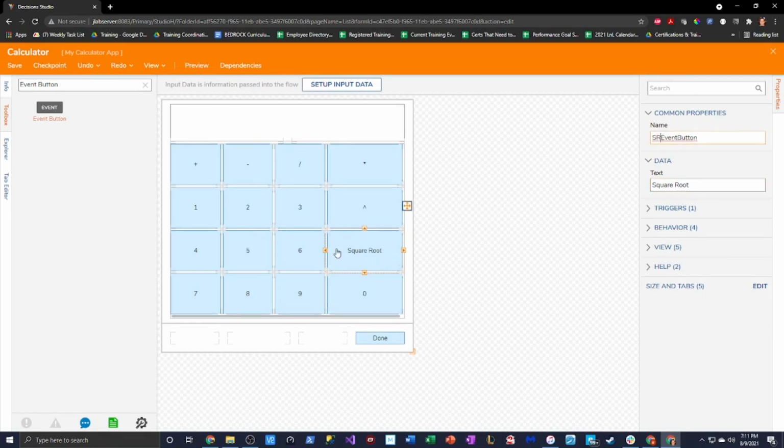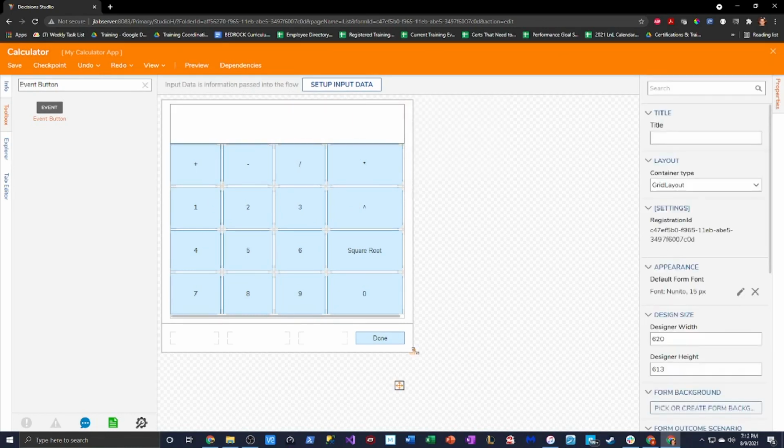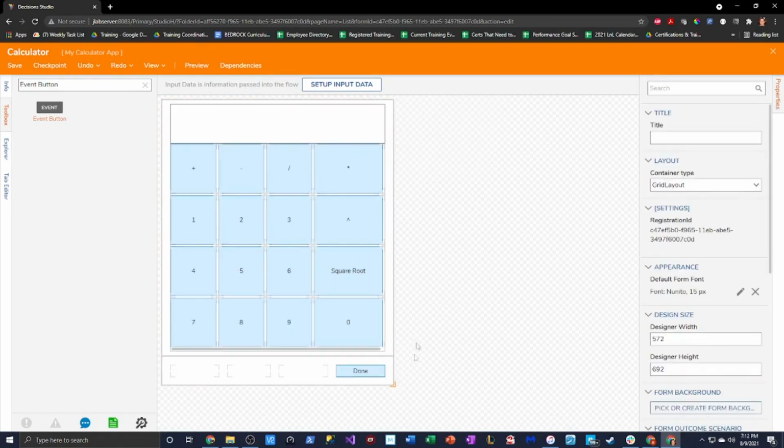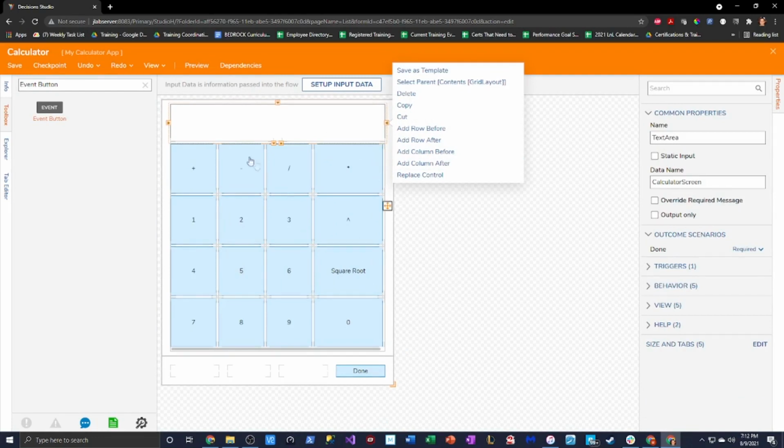All right, so basically we're going to have a process that's going to square, that's going to put a number up here in our little screen here. Let's put this back up to make that a little bit better. Let me move this here. Looks like a calculator. Perfect.